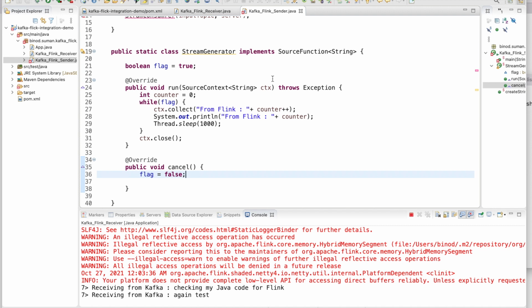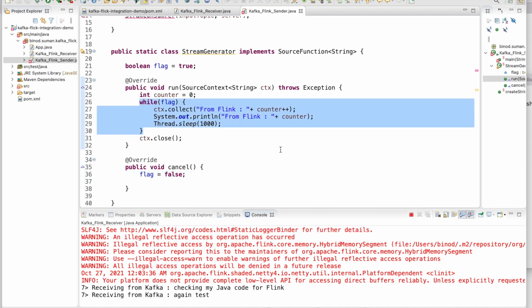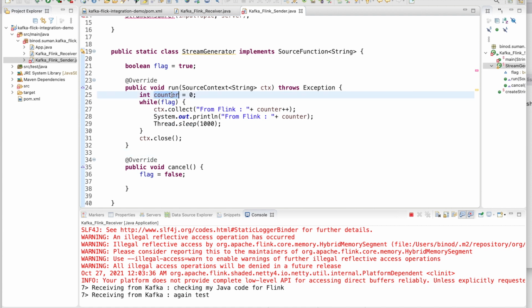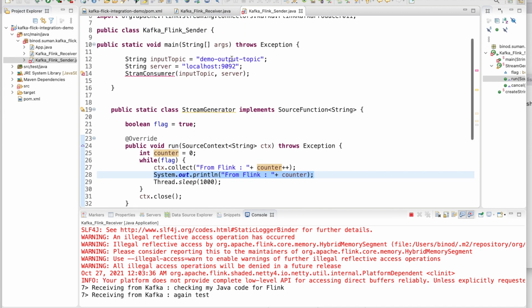If you want to make it compatible, first you have to implement one source function, and then you have to override two methods, one the run method and one the cancel method. What I'm doing is making one infinite for loop, and through that I am making one counter. It starts from 0 and increments every time, and it sends to the console also, because I am putting System.out.println, and it sends to the Kafka topic also. Which topic will it send to? It will send to the output topic, right? So this is a simple generator.